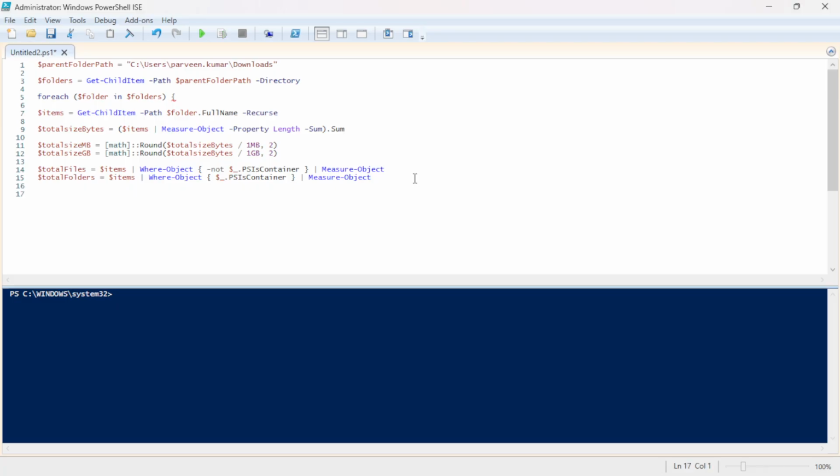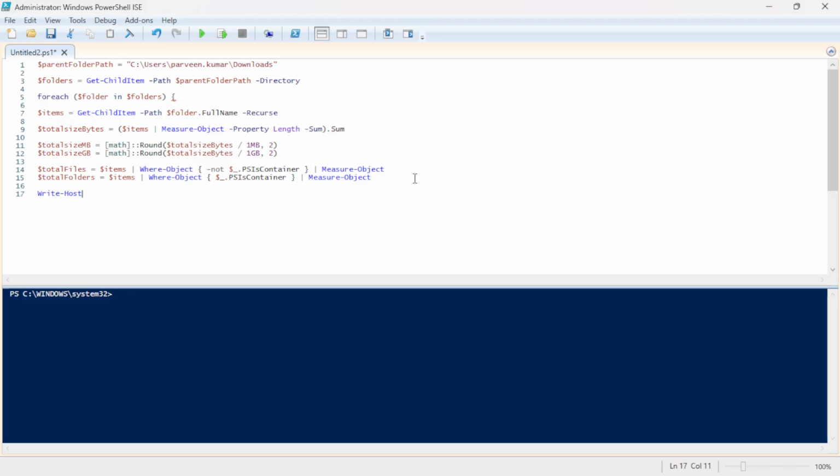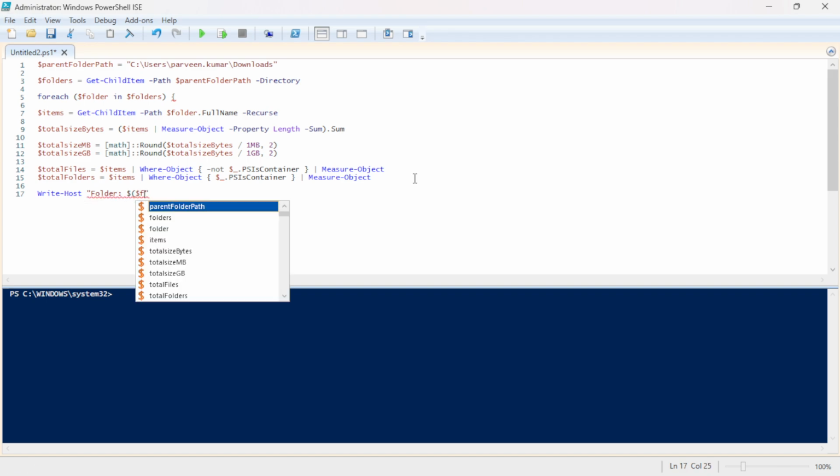So now we have to display the result. For displaying the result, I'm using Write-Host first. First I'm defining the details for the folder name, like folder.FullName. So this will show the folder's full name here.